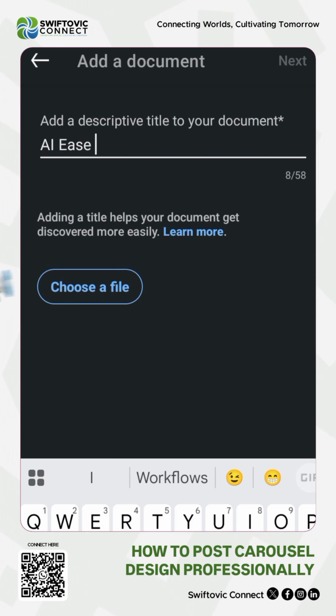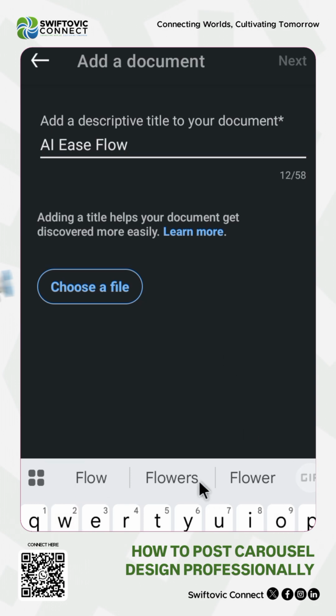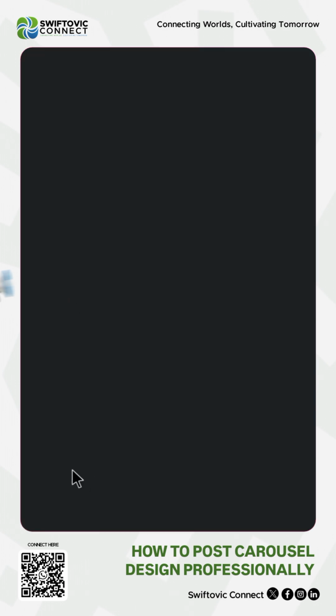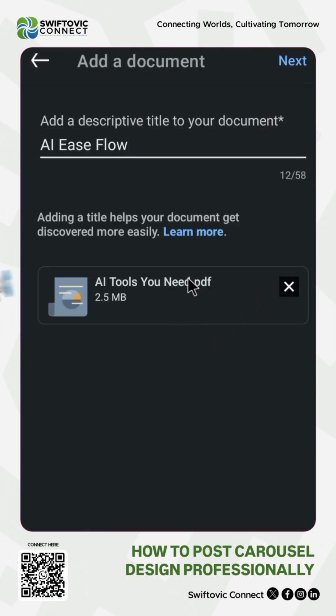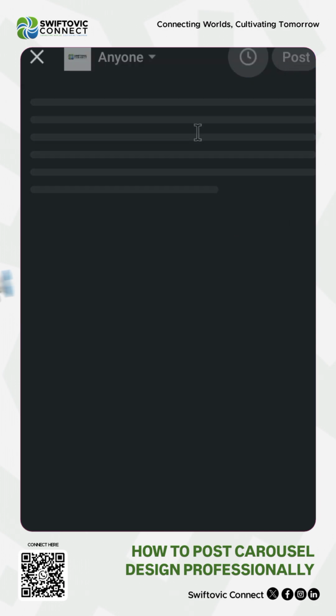This is just an example of what you'll be doing. Once you have that, you click on choose file, and you select the carousel, AI tools you need. We're going to wait for it to load here so you can see how it would appear. Then you click on next, and it is going to load.